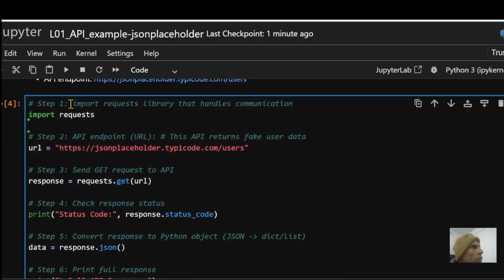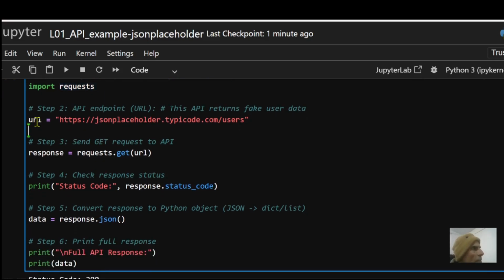Step number one, you want to import your necessary libraries. In this case, I'm using requests. This is one of the most common libraries used by Python to communicate with API endpoints. And this is my API endpoint's URL, HTTPS. This is provided to me by the company. So this is your API endpoint. This is going to return some type of user data. In this particular instance, it's going to return some fake user data.